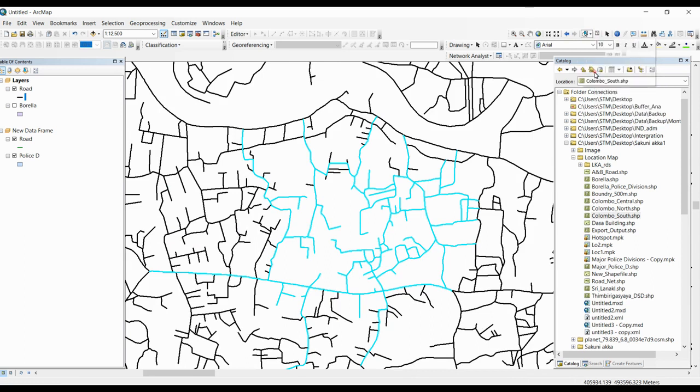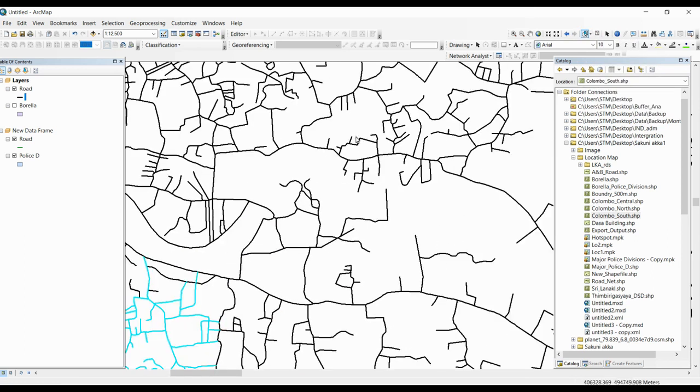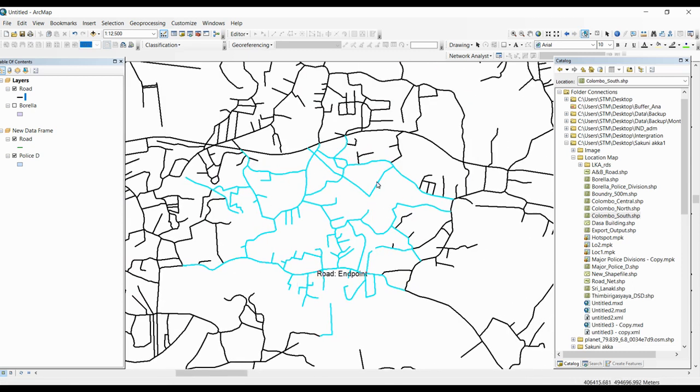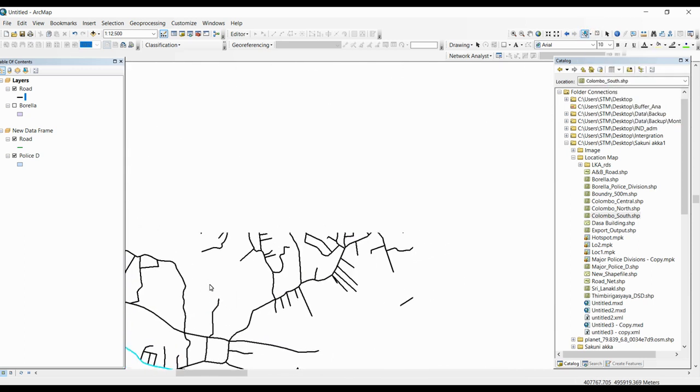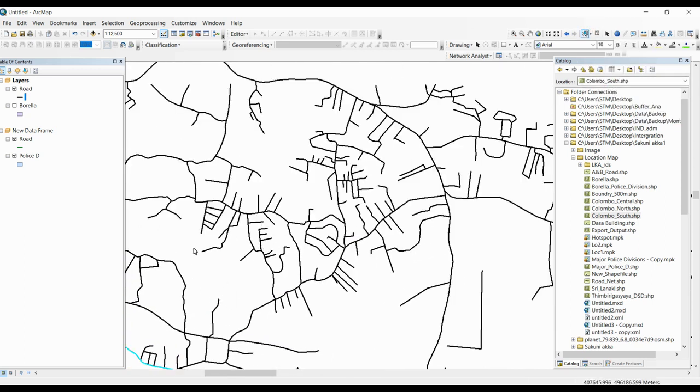Fourth one is circle. We can select our data as a circle like that. This method we can highly recommend for the point selections actually. Last one is the select by lines. Like that we can draw a line. It will select the features which has crossed by this our selected line.